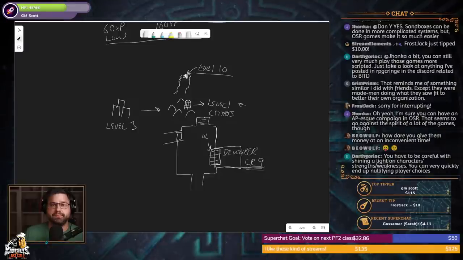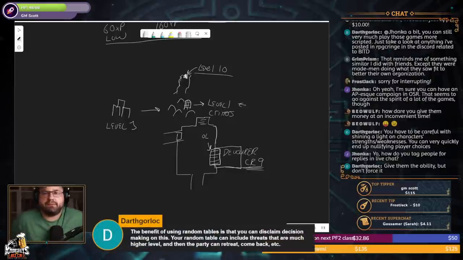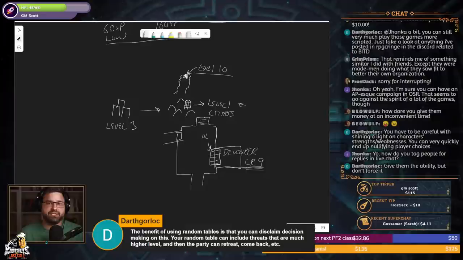Let's see here. Darth says, the benefit of using random tables is that you can disclaim decision-making on this. Your random table can include threats that are much higher level, and then the party can retreat and come back, etc. Yes, that is actually a good point, Darth Gorlock.